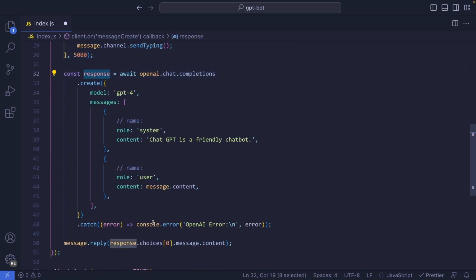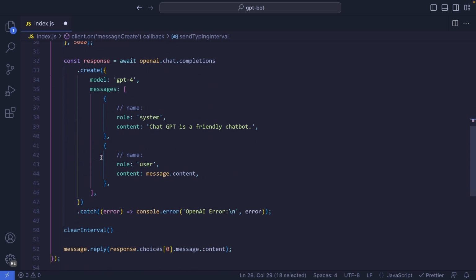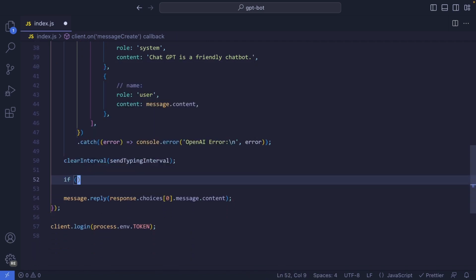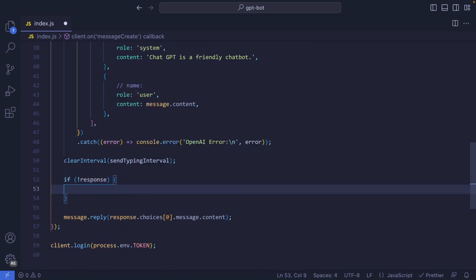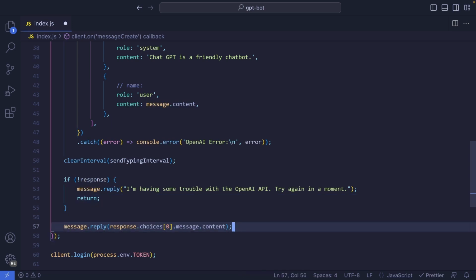After we get a response from OpenAI, we can go ahead and clear the interval. The interval name, if you remember, is sendTypingInterval. Now it is possible that if there's an error, we're not going to have the response object. So I'm going to say if not response, then reply to the message by saying message.reply, "I'm having some trouble with the OpenAI API. Try again in a moment." You can set this to whatever error message you want, but make sure you return so that your bot does not try to reply with something empty.